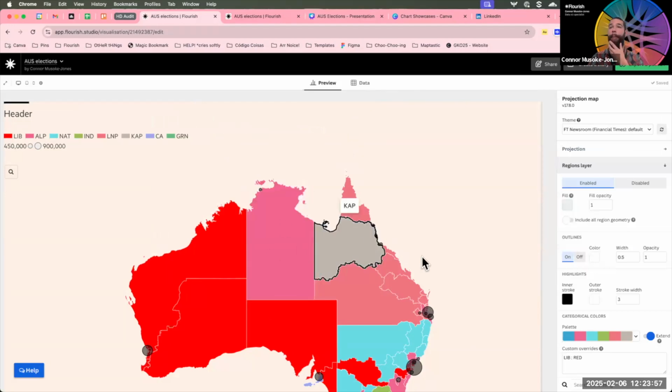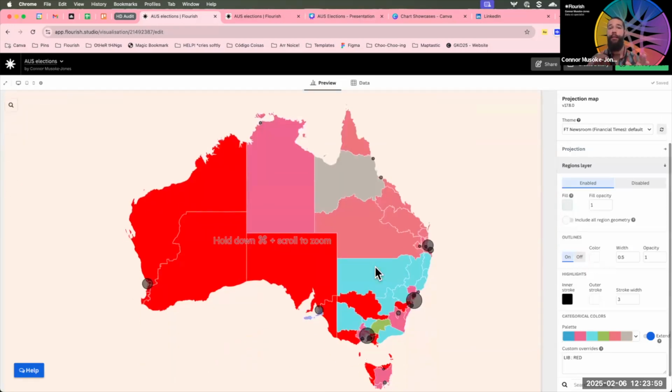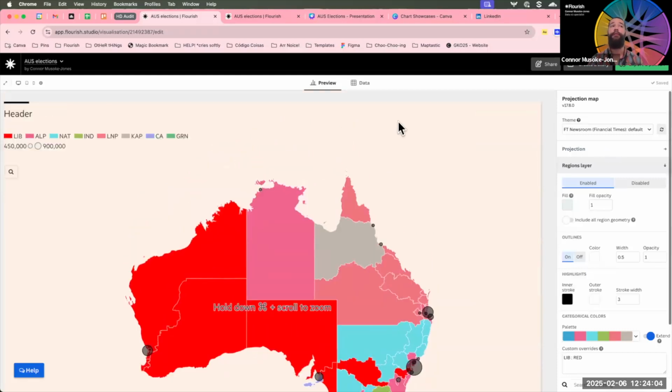So with all of that, that's how you get your chart made very quickly and then exported. And do remember that if you have a live account, you can connect this directly to a live online data source as well.